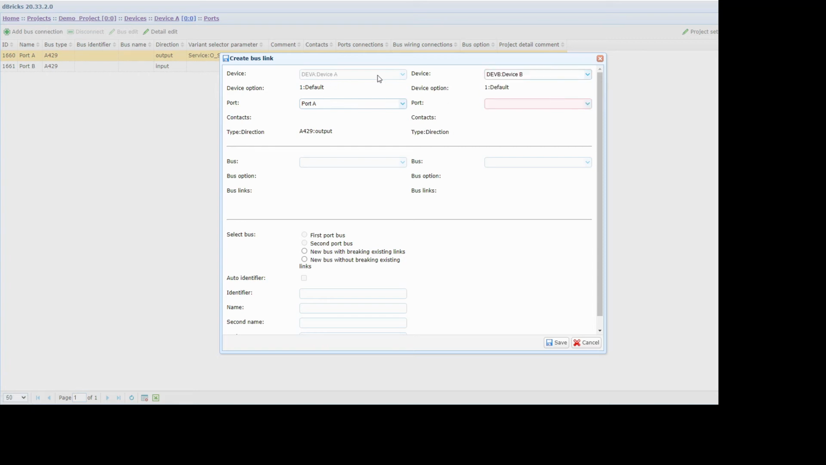Our intention is to connect device A, port A, to device B. Device B also provides port A and B, and we choose port B. This means we have a connection from device A, ARINC 429 port A output, to device B, to an ARINC 429 input, which is port B. We create a new bus and we dedicate a name, let's call it new bus.